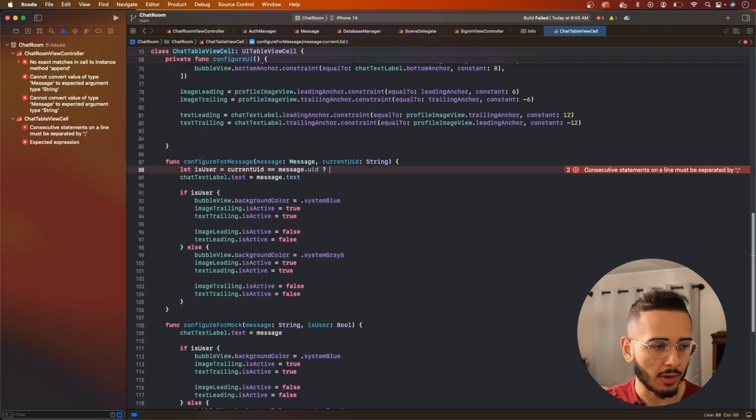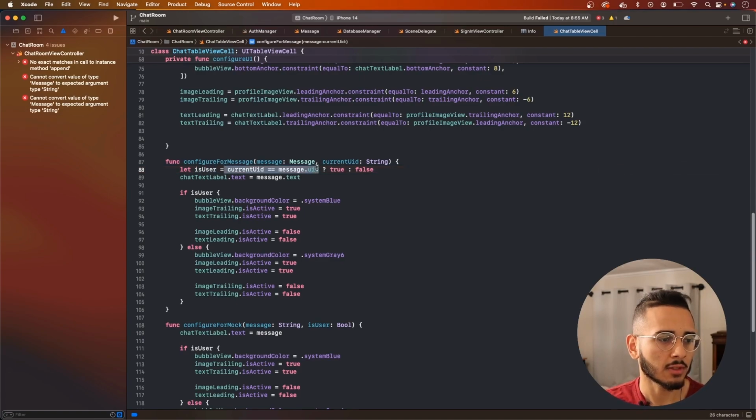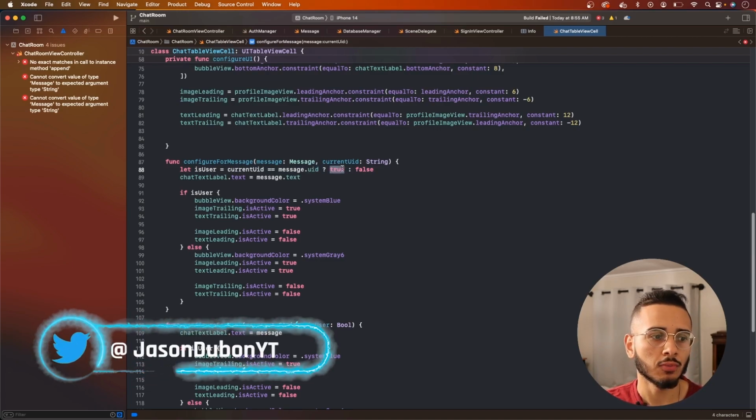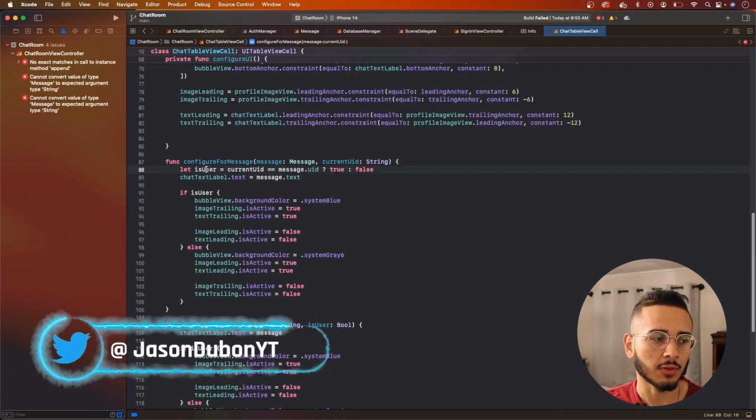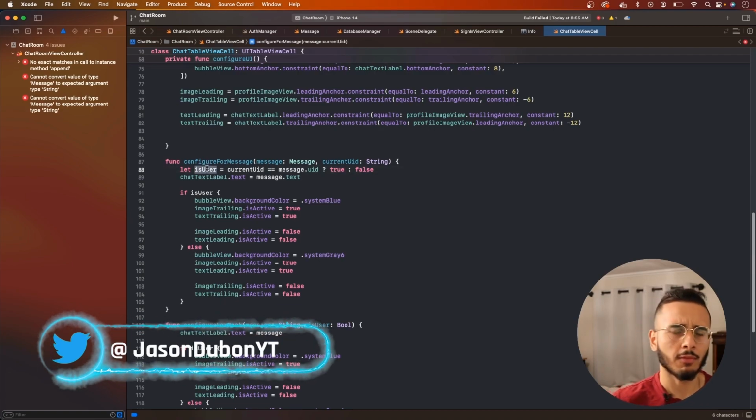And the way we're going to write this is a ternary operator. So what this variable is going to do is, it's going to check this conditional statement. So if the current UID equals message.uid, we are going to return true, else is false, and that's just for this is user function, or variable, sorry.